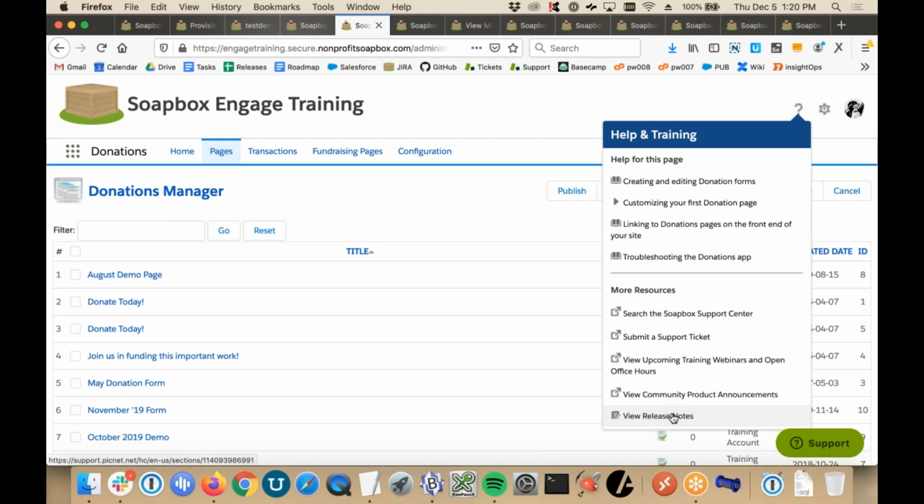So whereas the community product announcements that are posted to the Soapbox Support Center are sort of more general in nature and give you the real meat of what a given update was about, the release notes get super specific. So if you're ever interested in seeing the gory details of each and every update that we made as part of a given release, you can view those there. Again, all of this is available to you in the help and training dropdown, regardless of what page you're on within the administrator.